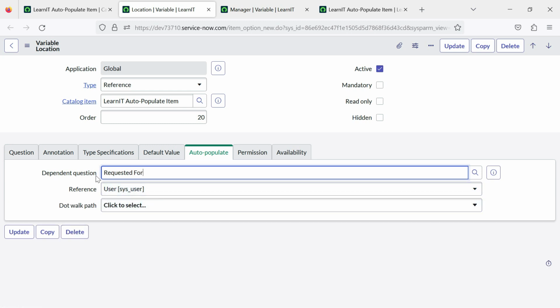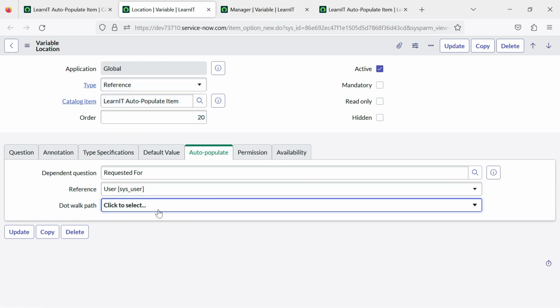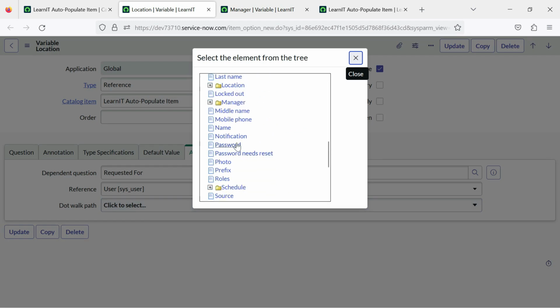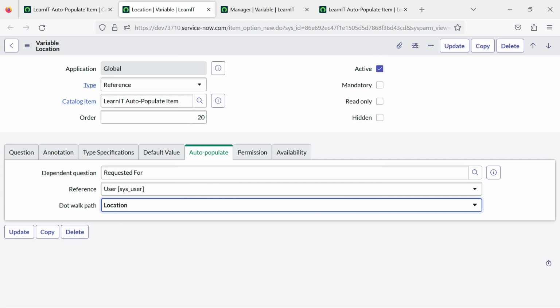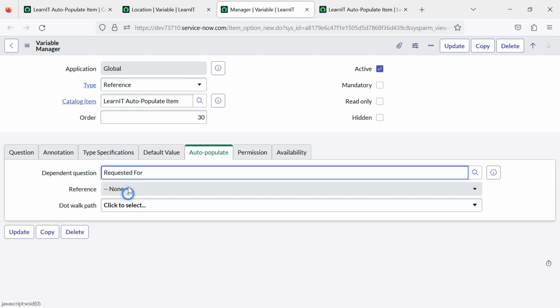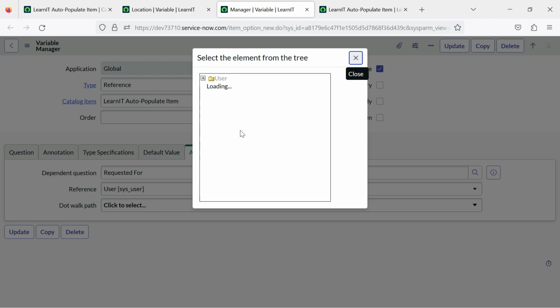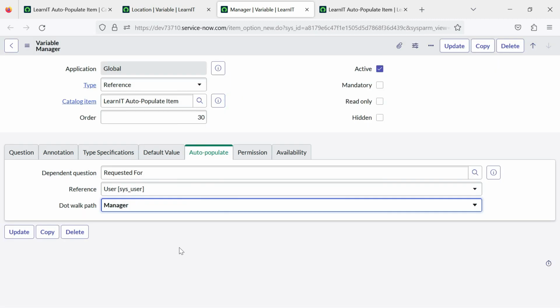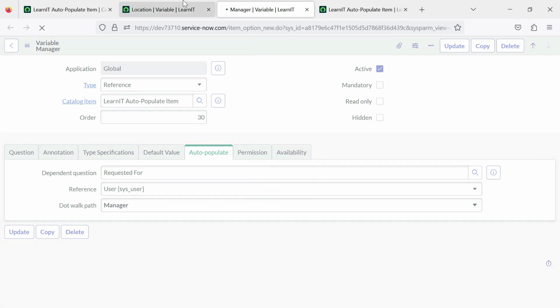Now what is the dependent question, requested for? Since it is referencing a user, we are getting a user reference here, and we can select other references as well. But we are selecting for user only, so the dot walk path would be for location. All right, so we will select location here. In the manager field we will select the dependent question again as requested for, and this would be manager. Alright, so I have selected manager and I will save this. Both the variables I have saved.